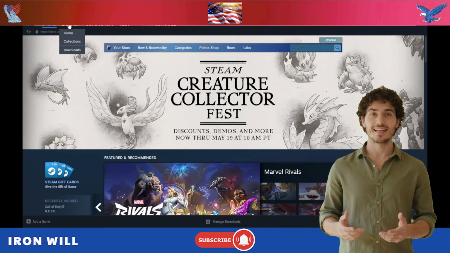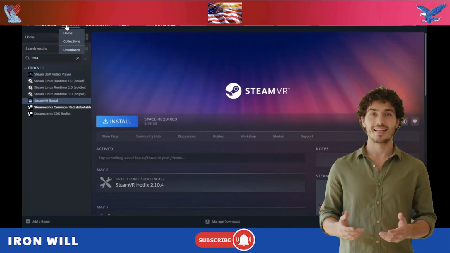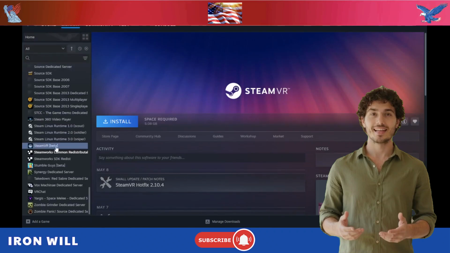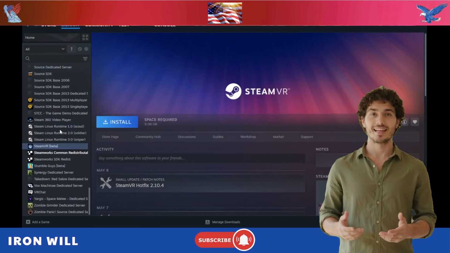Now that you are logged in, you should see the Steam home interface. From this screen, navigate over to your Library tab. The library holds every game linked to your account, and this is where we will perform the troubleshooting steps.